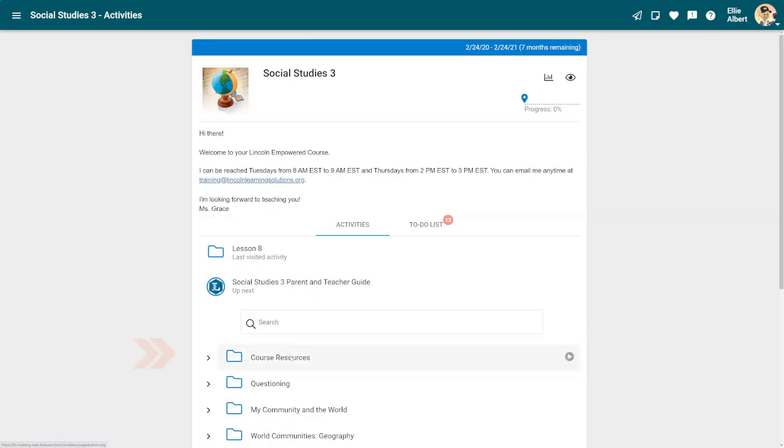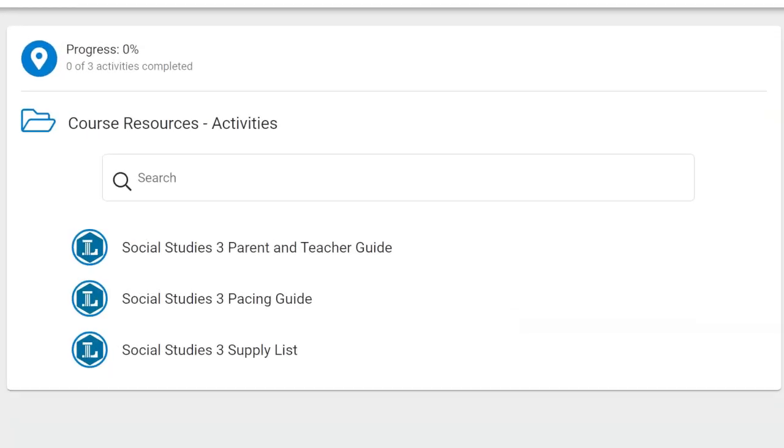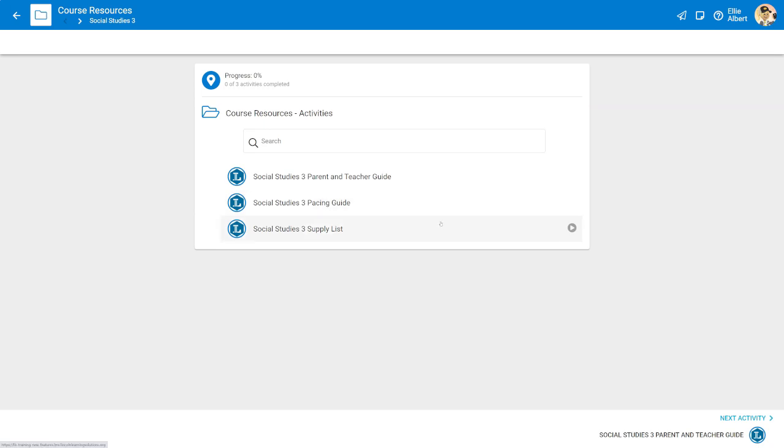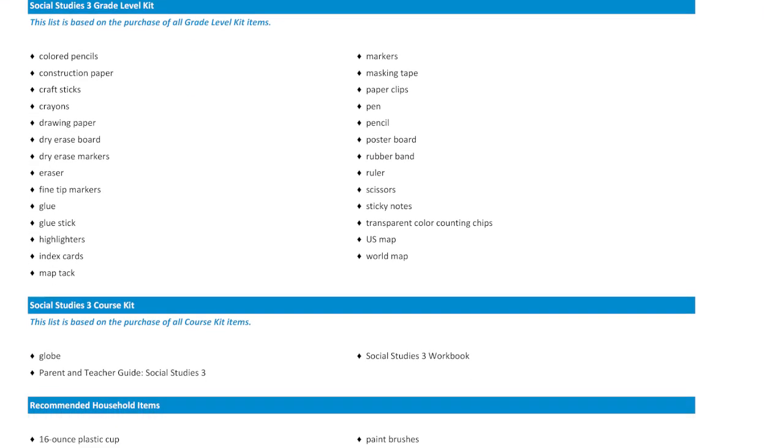Now open the Course Resources folder. This folder contains useful documents that you can reference throughout the course. Check out the course supply list first. Do you have the items you need to complete your work?